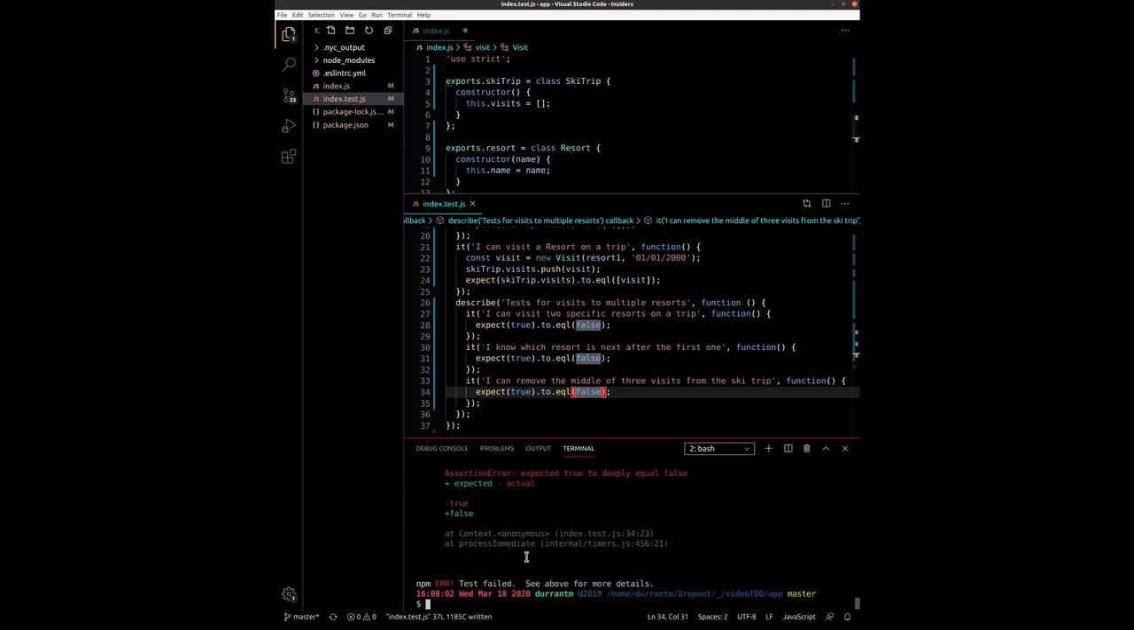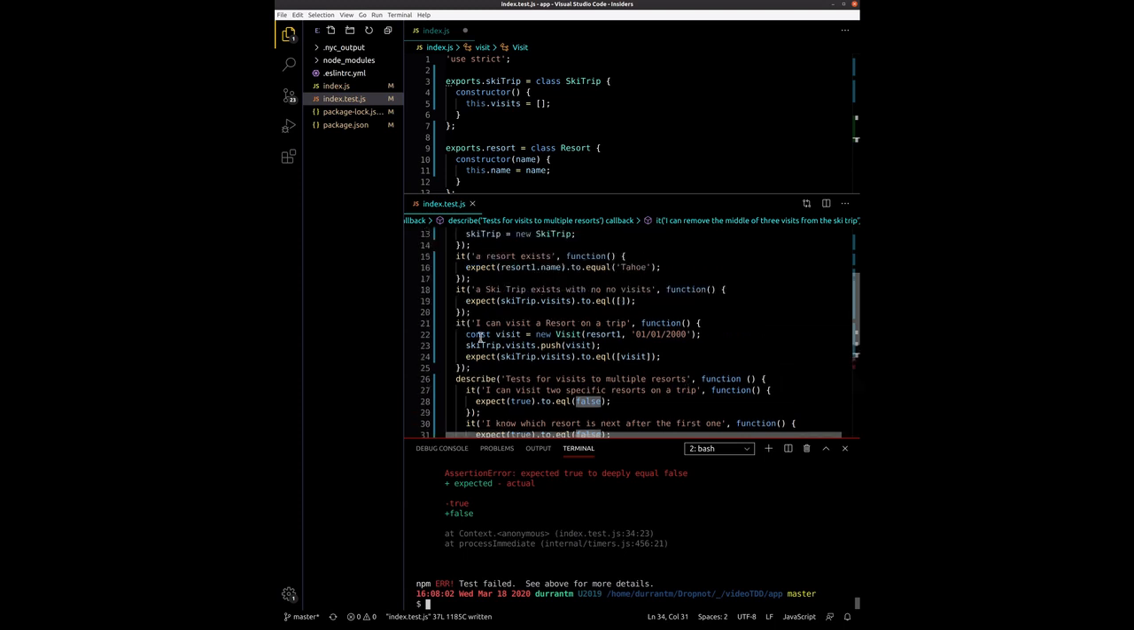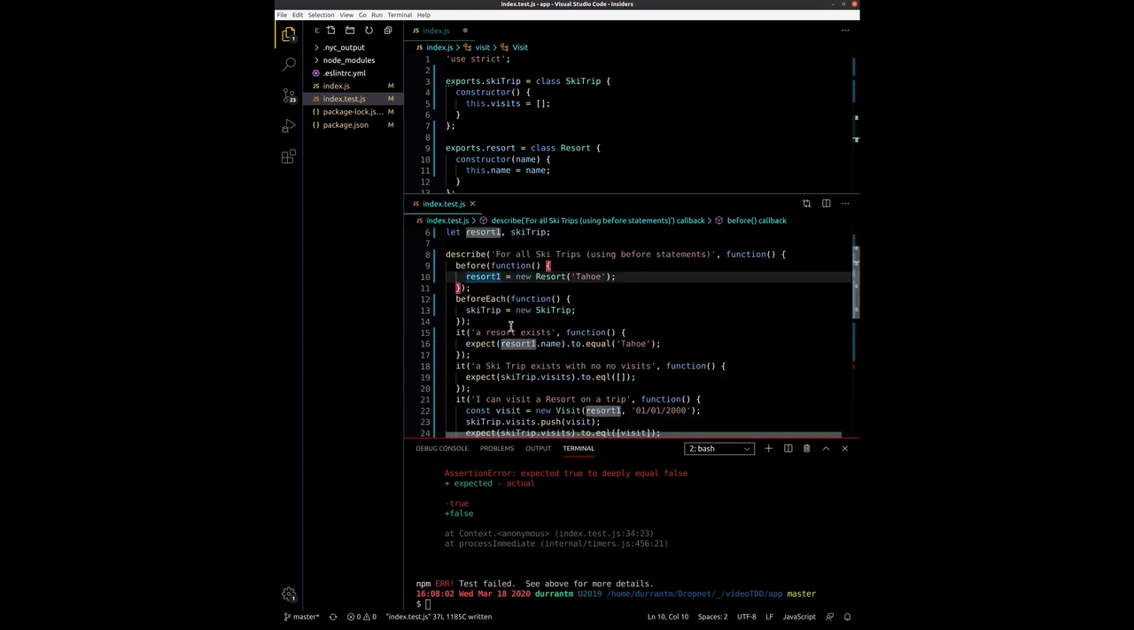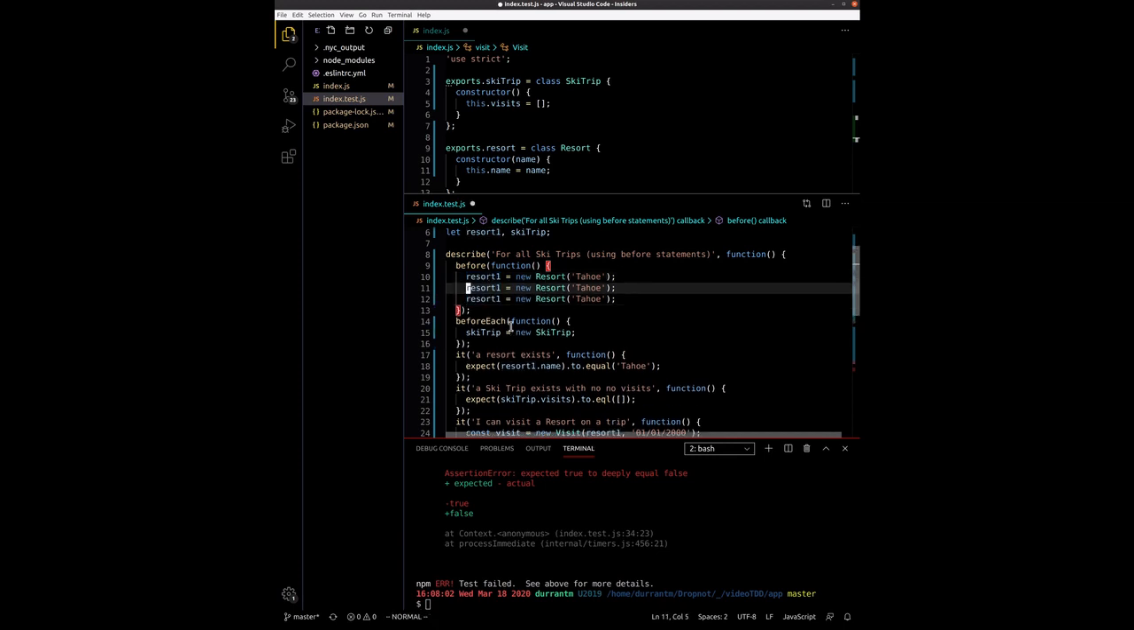Okay. All right. So now we need to implement some code here, some tests rather. So we're going to need multiple resorts. So let's go for three resorts. Let's call them 1, 2, and 3. And okay, first one's Tahoe. We'll make the second one Heavenly. And we'll make the third one Sierra at Tahoe. Favorite place of mine. Whoops. Tahoe.